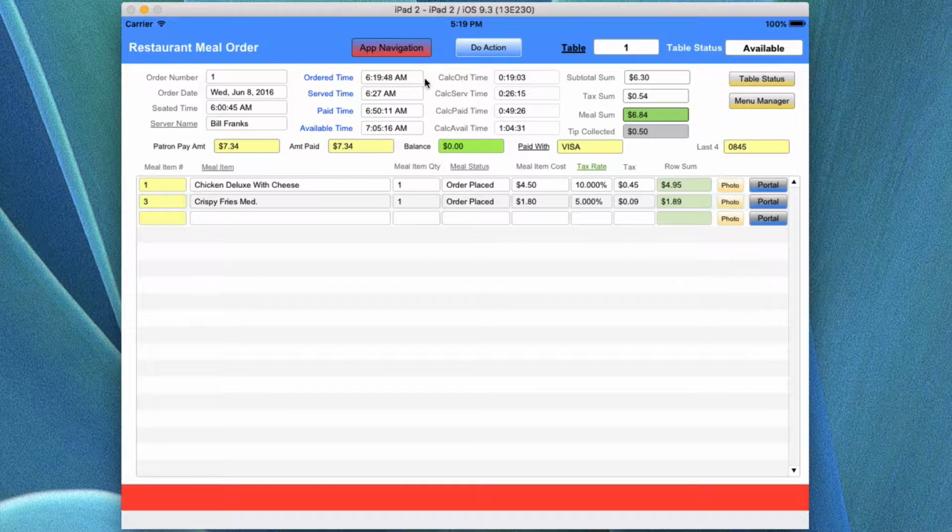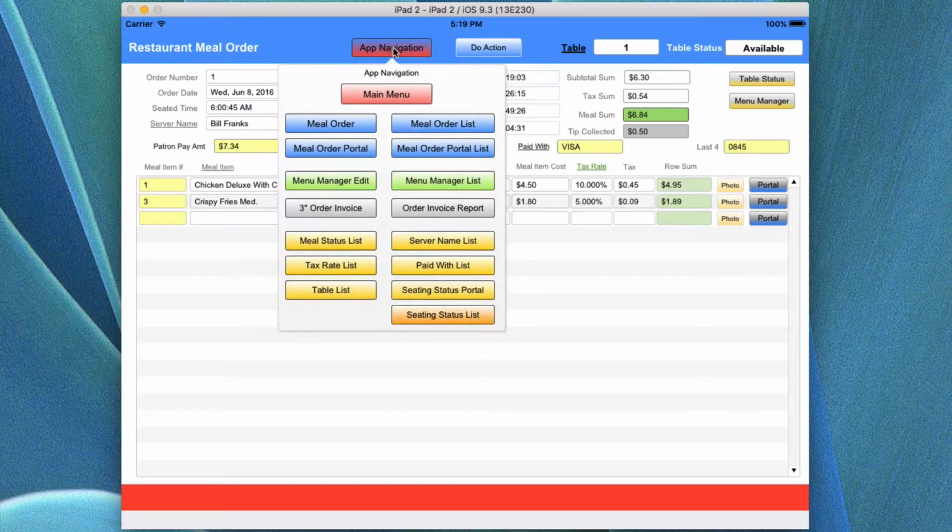In this video tutorial, we're going to be using the navigation menu option up here. We're going to go through some of these screens that we just touched on lightly. We've done most of our work in the meal order screen. We're going to go through the list views, the menu managers, and the invoice and invoice report. So let's go ahead and start.